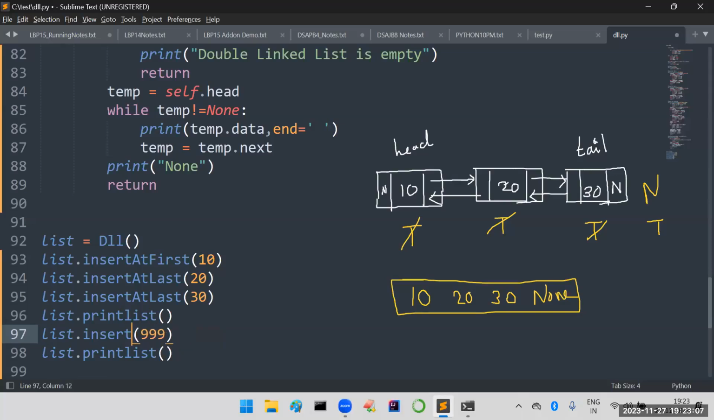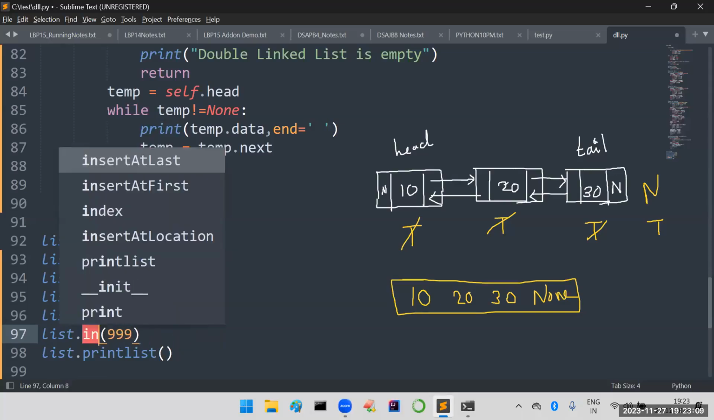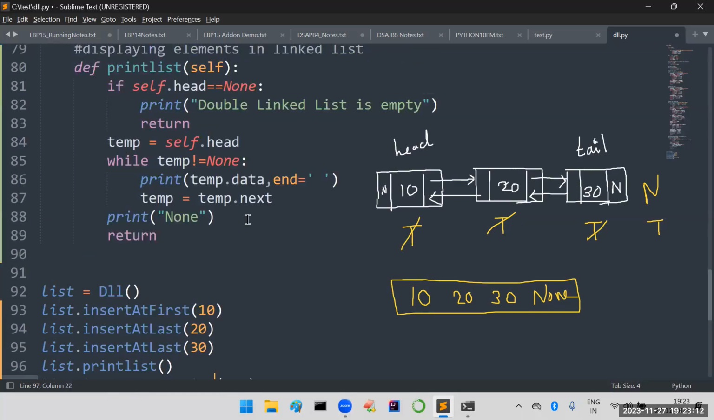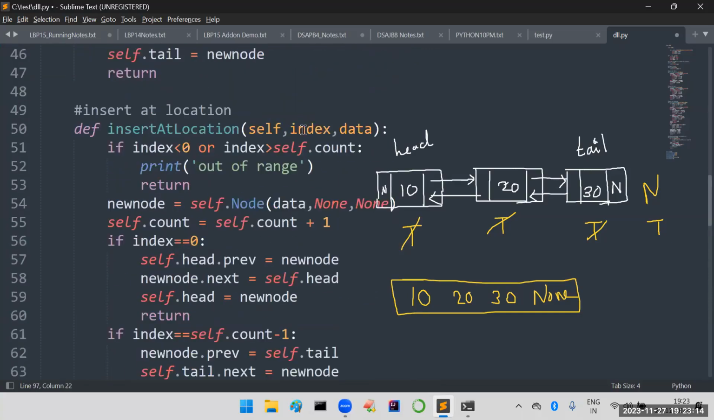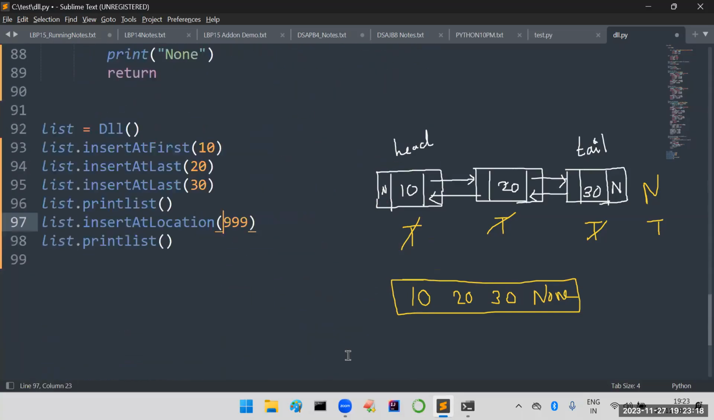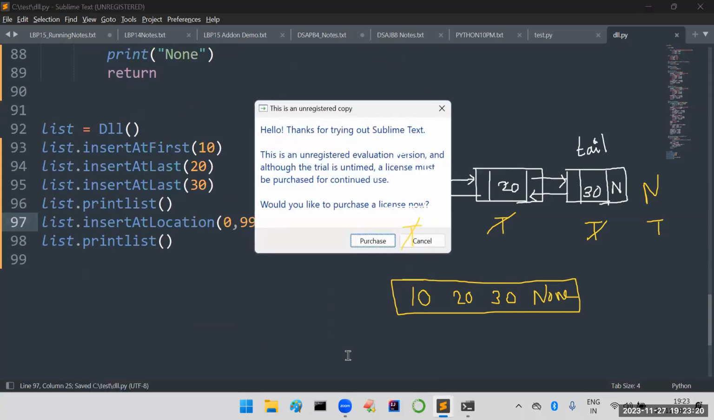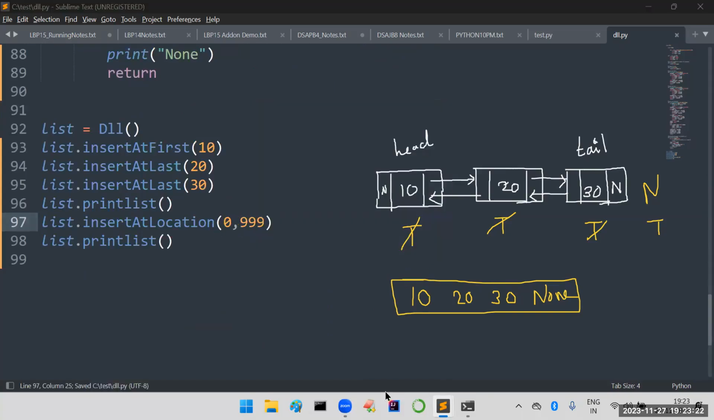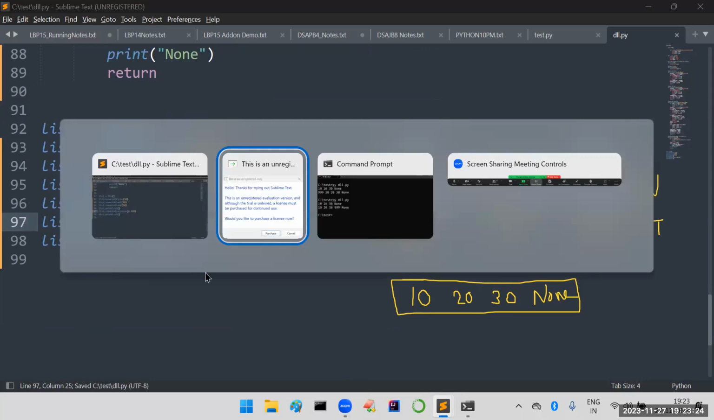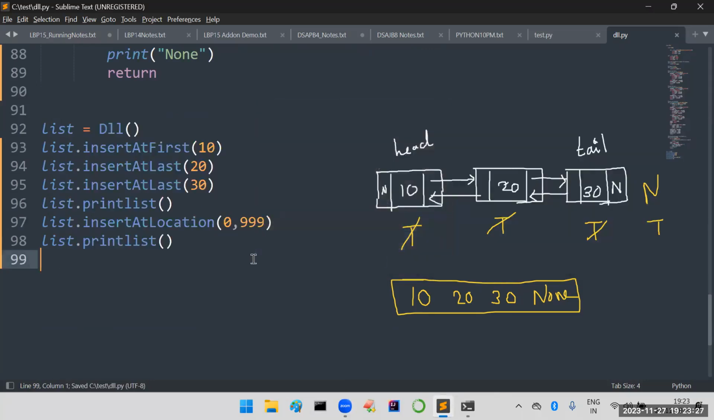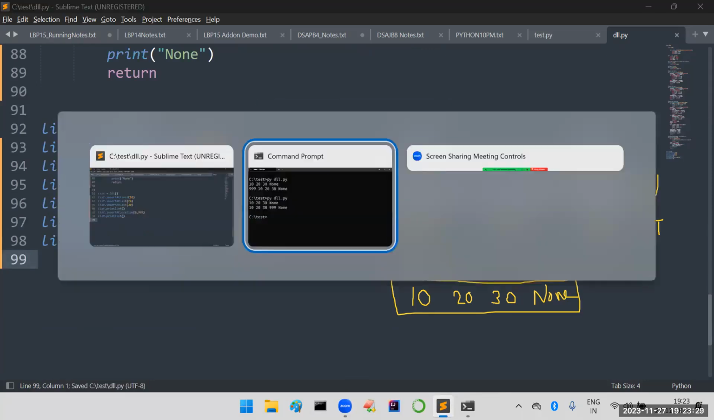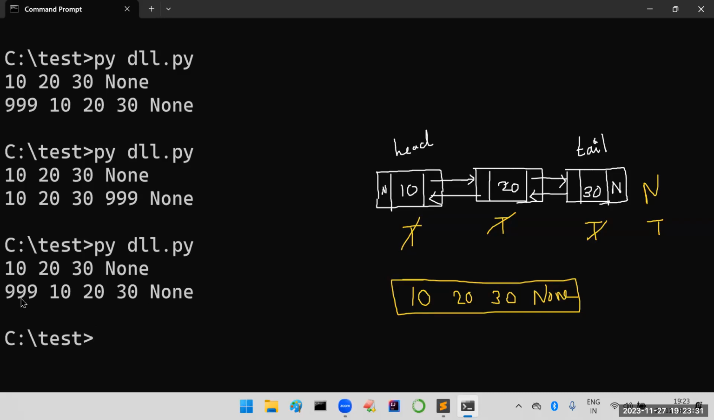So the insert at location function is there. What is the first argument for that? First argument is index. Second argument is the data which you want to insert. I am taking 0, 999. Sir, is that value added or not? We have to cross check. So let us run this program. You can see, sir, 999 got added at 0th location.